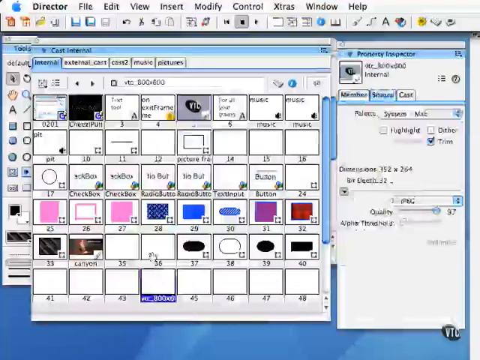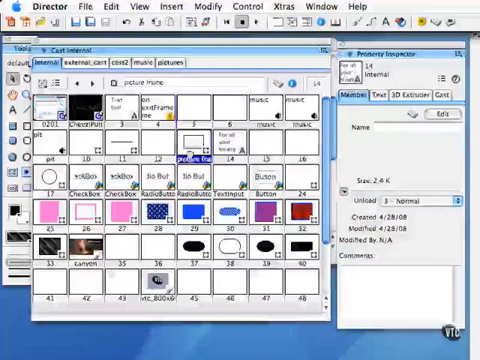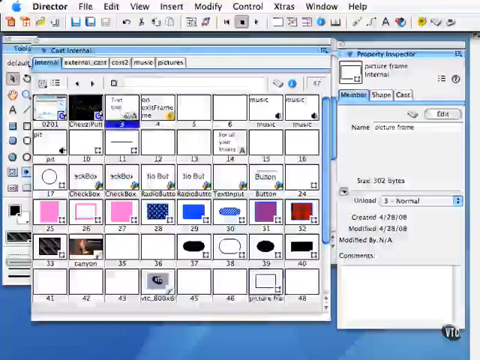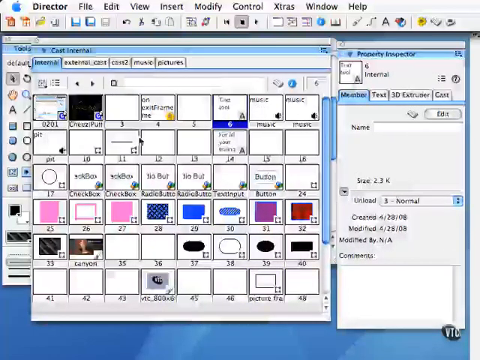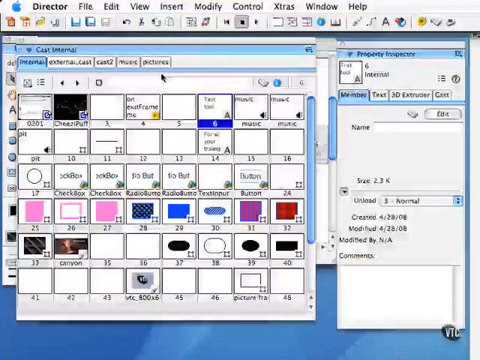So in other words, you can group all of your text elements together, all your vector elements, your pictures in your video, name them. Very, very handy. It's like a little database. It will really help you manage all the components, the cast members of your Director Movies.